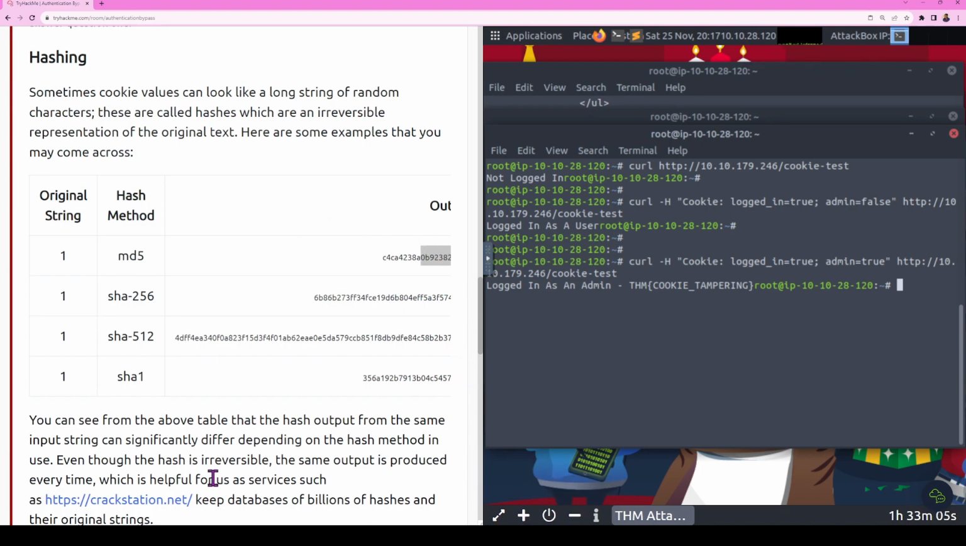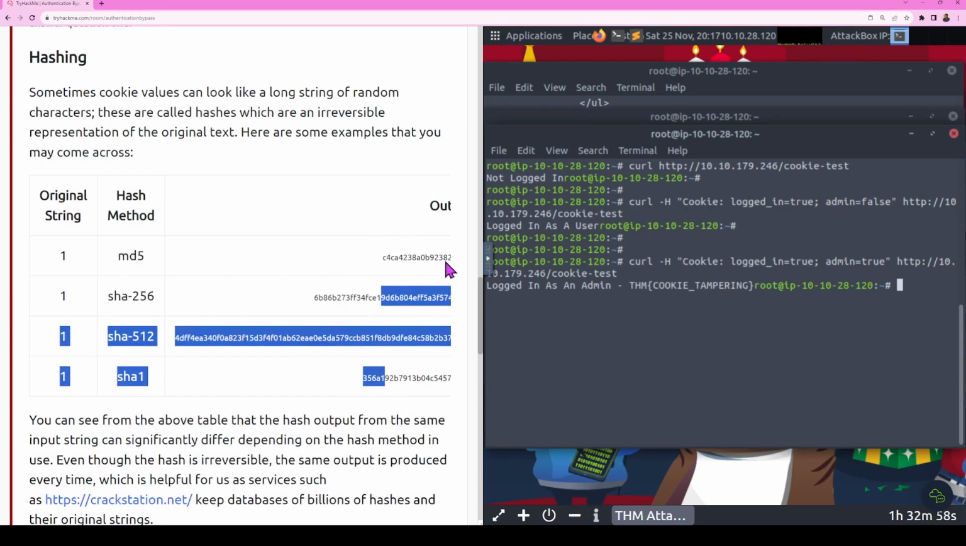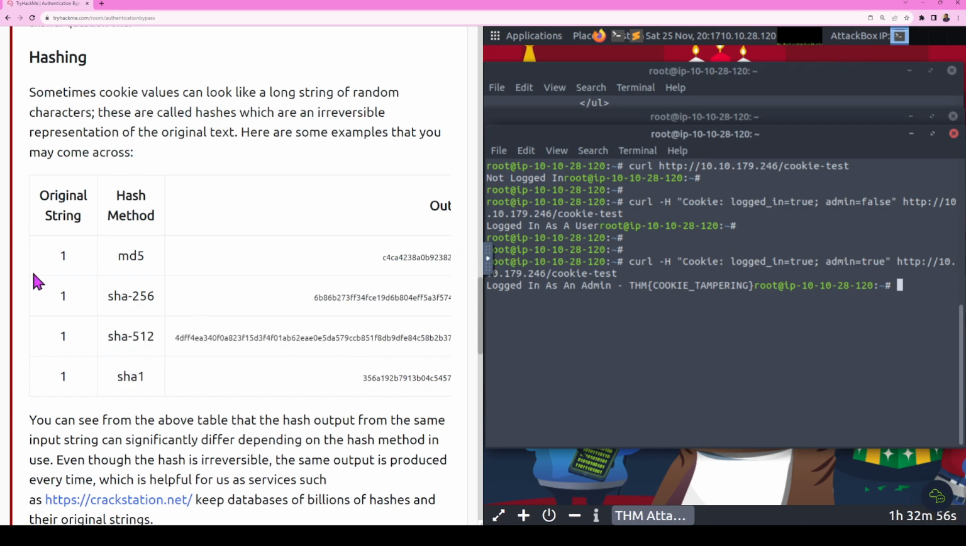I don't want to exit split view, but we'll just pretend like we know what's here. MD5, SHA-256, SHA-512, and SHA-1.